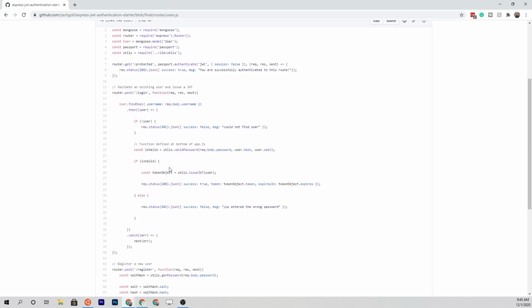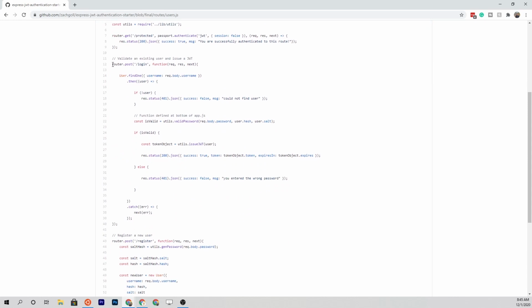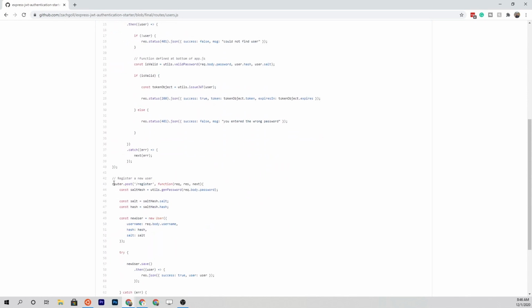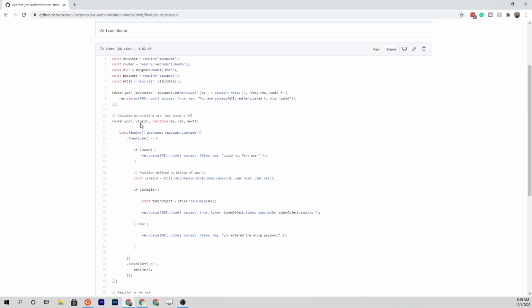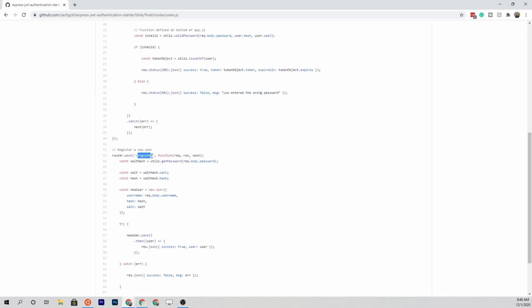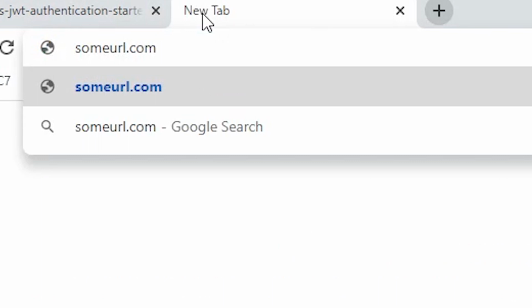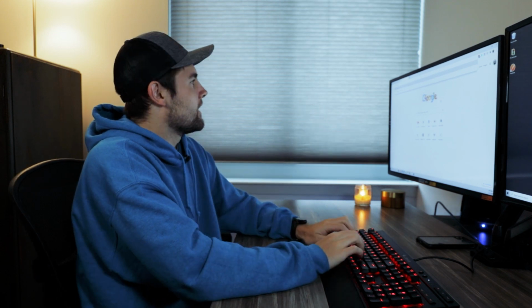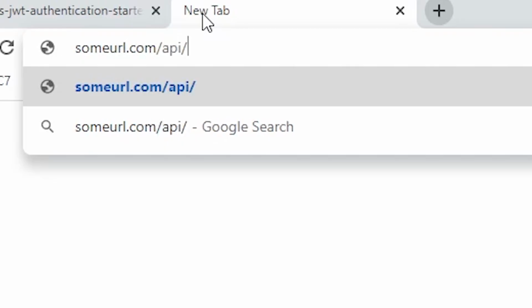Let's briefly go back to this application that I was showing you just a second ago. And you remember how I showed you this router.post? There's another one down here, and you can see that they're at the login and register endpoints. And what this means is if we typed into the browser some URL.com, so think of this as your live API that you're running. This could be any domain name. And then you say, I want to look at the API. Doesn't have to be that, but it's a convention that a lot of people use. And then I would say register.